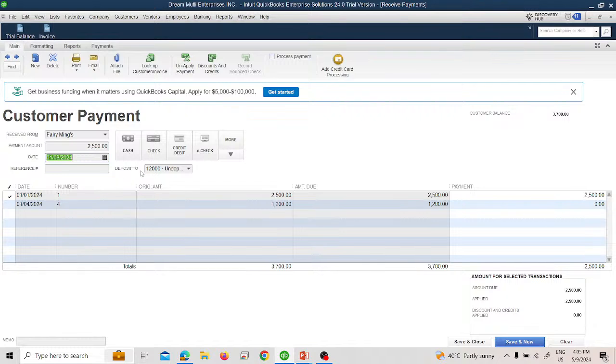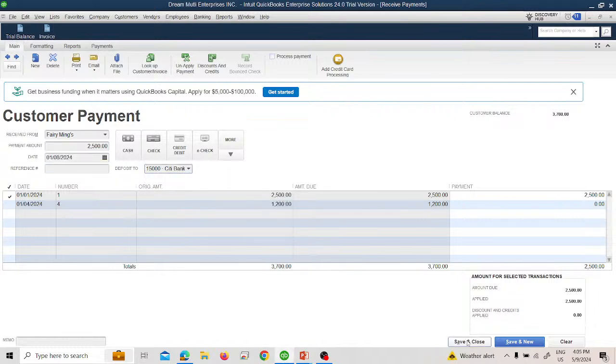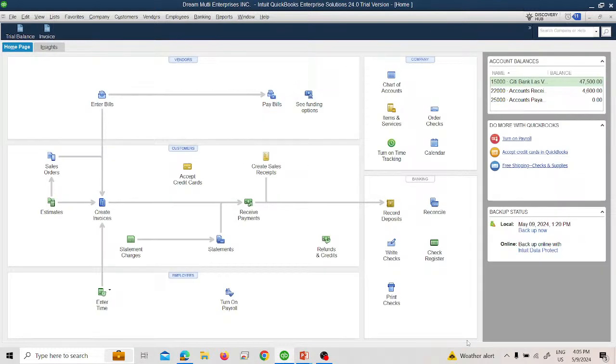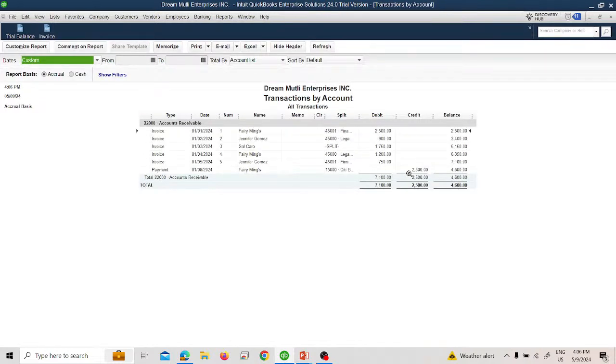After selecting Undeposited Funds or the bank, you will just click Save and Close. Now what will happen? I will take you to the trial balance. In the trial balance, the accounts receivable amount has decreased by 4600. If you click on this, you see that the credit amount has gone to 2500.